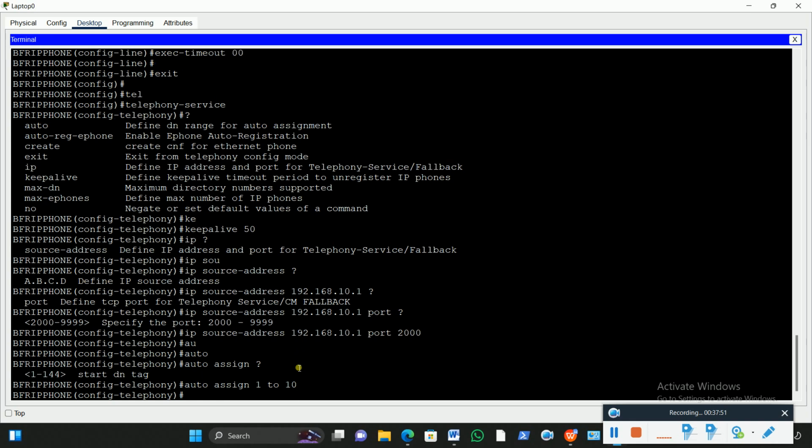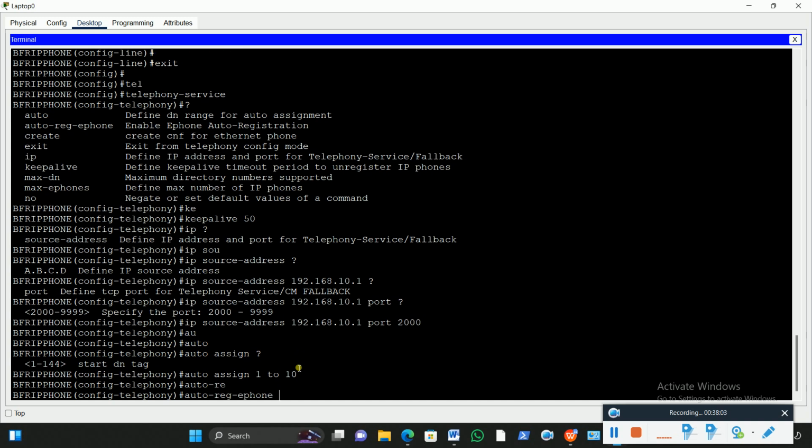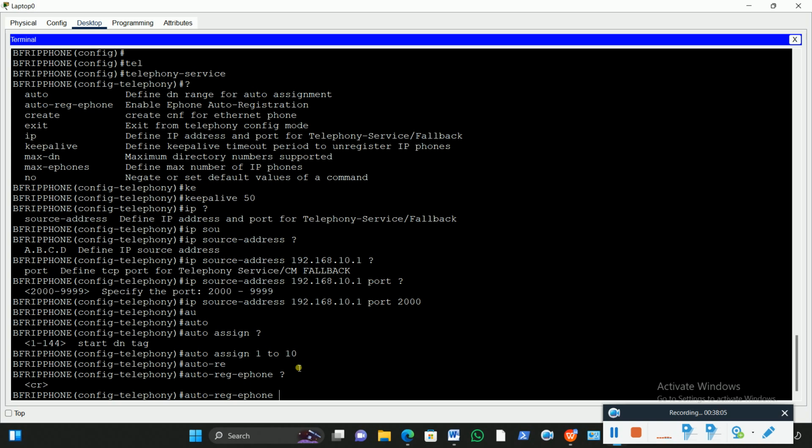Enter. 1 to 10. Now we have auto reg ePhones. So automatic reg ePhones, when you bring the question tag, it said automatic registration ePhones.